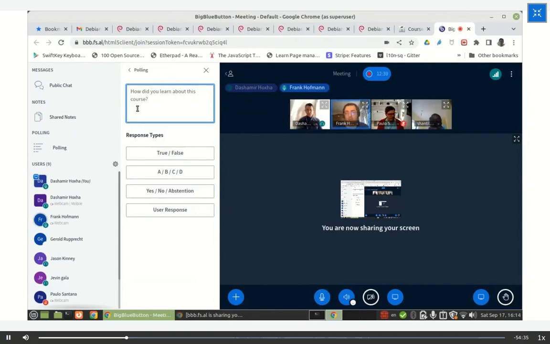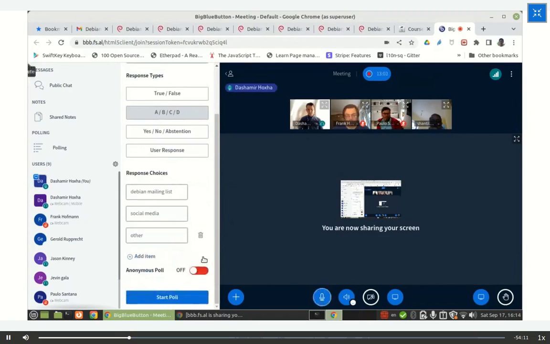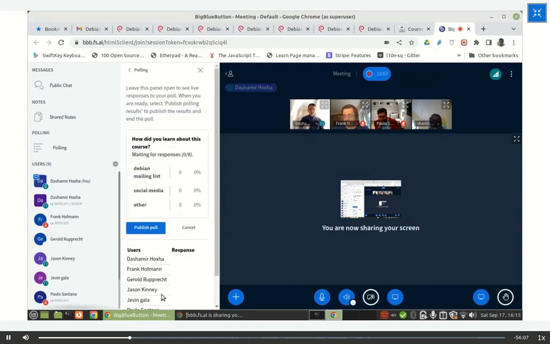Oh, okay, this is quite interesting. Okay, and a couple of options. For example, Debian mailing list, social media, I don't know, for example Twitter or LinkedIn, other sources, and I'm deleting this option. And then start a poll. And you should be able to select one of these options on the screen.